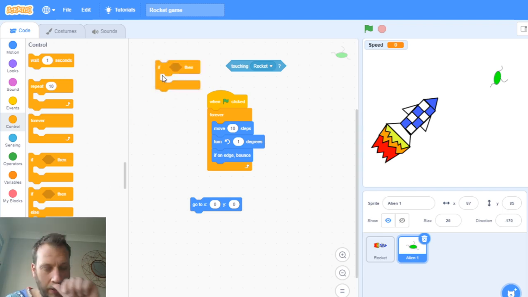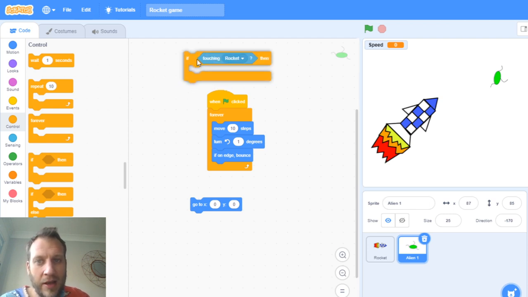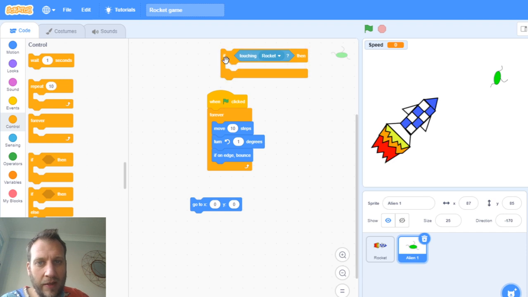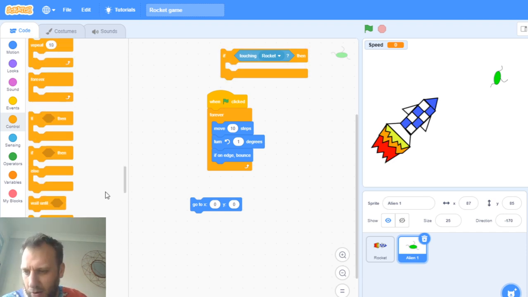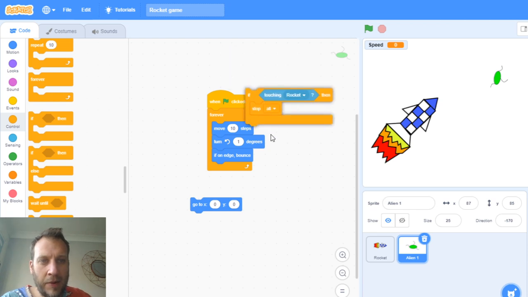Now there's a bit of a clue here because we've got that shape, haven't we? That's very similar to this shape, and that's a clue that these will fit in together. And if you click this and just put the left hand edge of it into the shape, it will fit in. So I've now got if touching the rocket then, and I'm going to do quite a simple one. I'm just going to do stop all to begin with because that will just stop everything. So that'll at least show me that the game's ended.